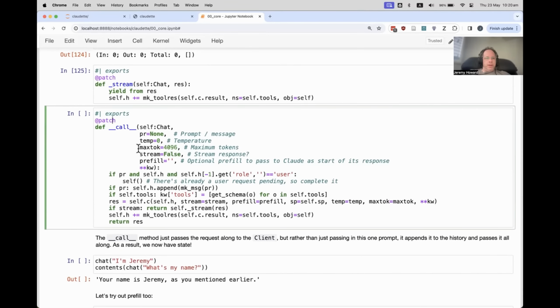So, all right, there's a prompt. If you pass in the prompt, then we add that to the history as a message. Yep, get our tools. So let's call get schema for you automatically. And then at the end, we'll add to the history the results, which may include tool use.